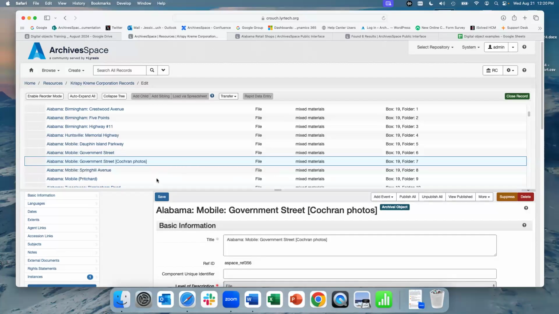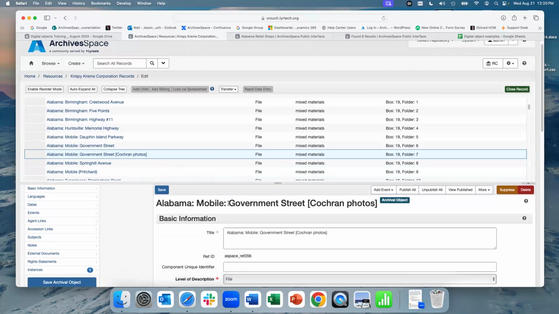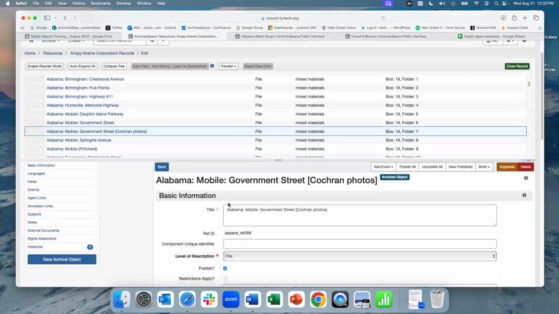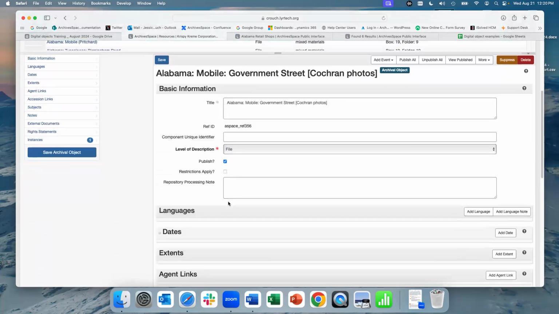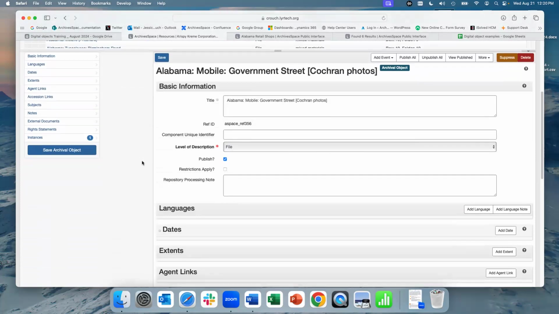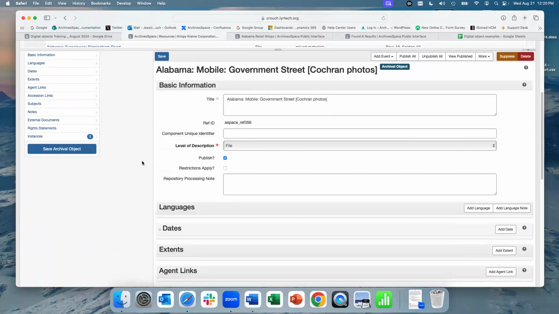So you can always follow the breadcrumbs to get back to where you are if you do what I just did and open up a record in the middle of a larger context. So now if we scroll down, we see this is an archival object record. It does look very similar to the digital object records that we've been creating, but it does include different basic information about the archival object record we're describing.